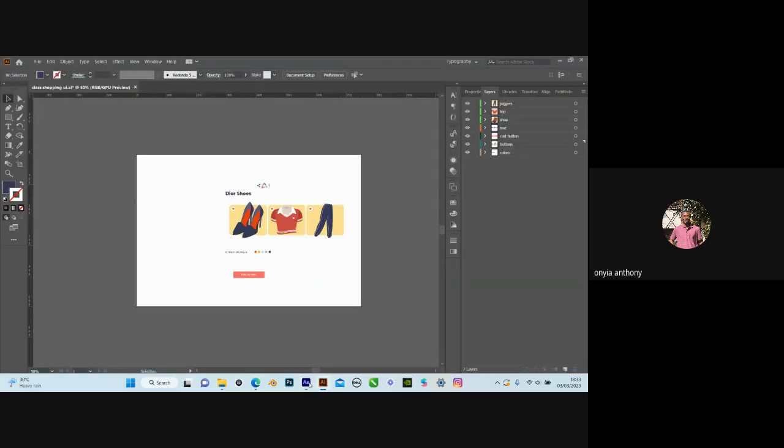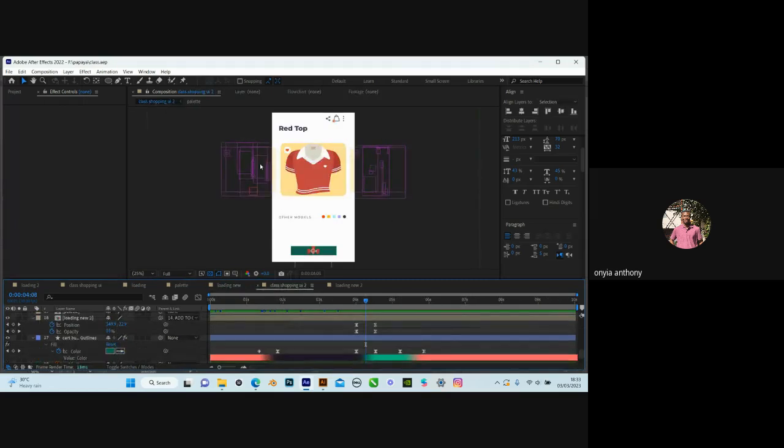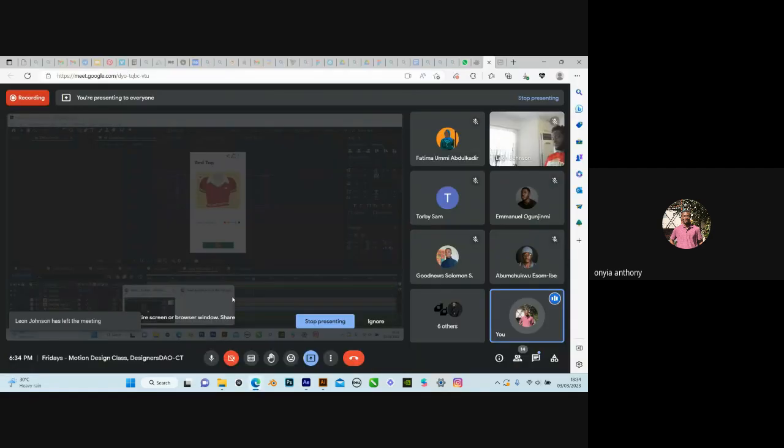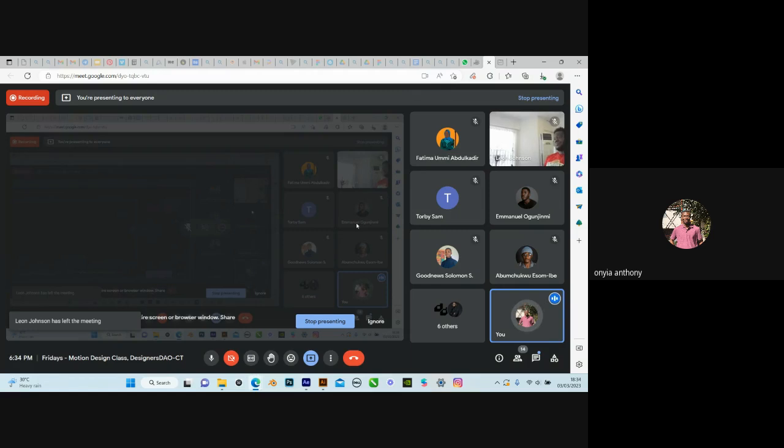But for the shopping UI, I will be sharing the Illustrator file for you to do the exact same animation. If you have your own colors that you'd want to add, or you want to change the position of certain things, you are free to do that. But if you also still want to stick with exactly the same thing I've just done, you're also free to do that.